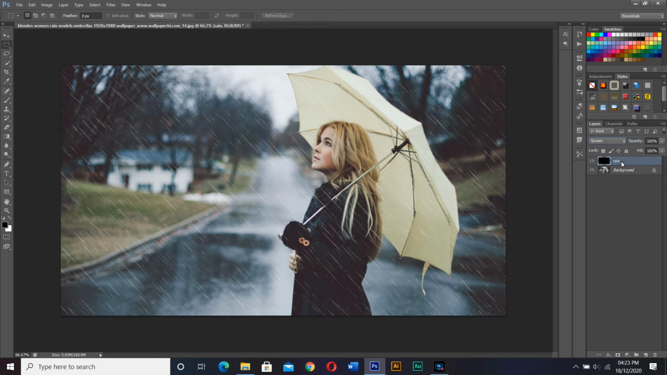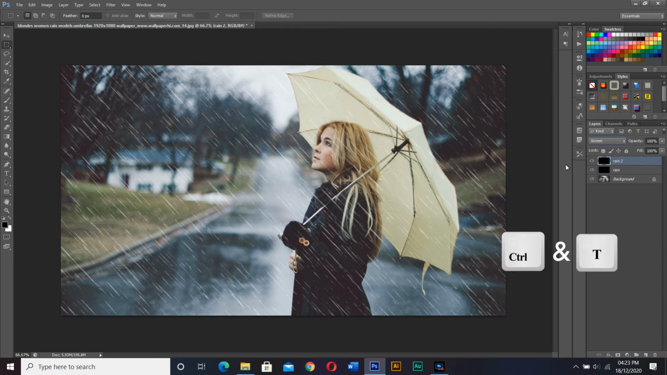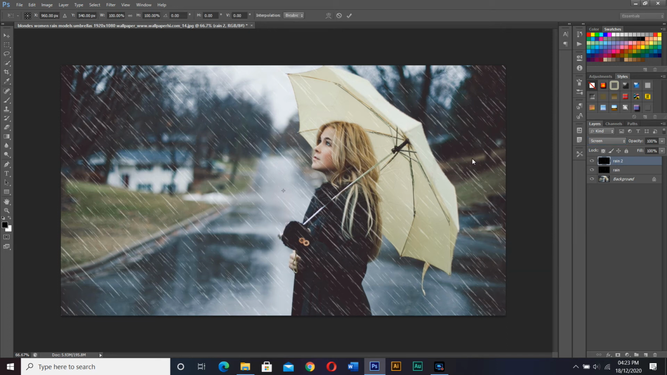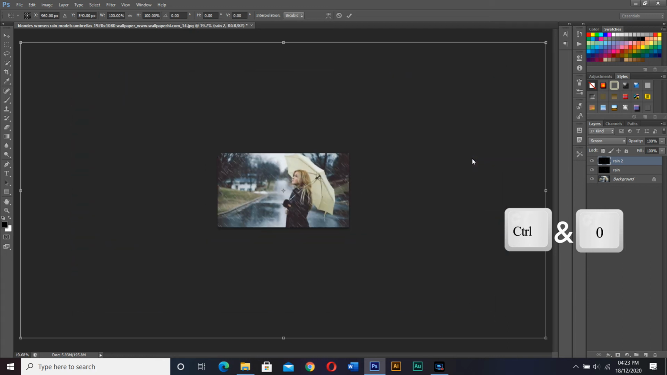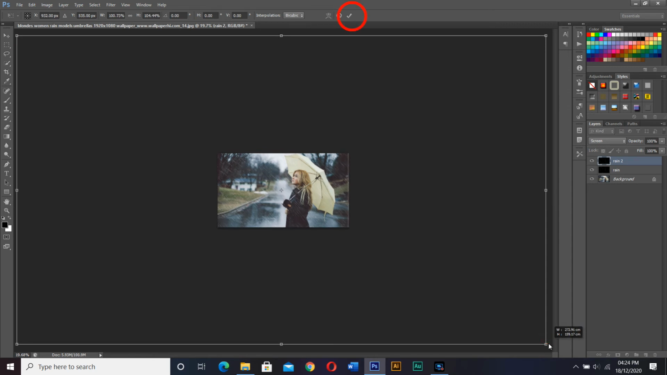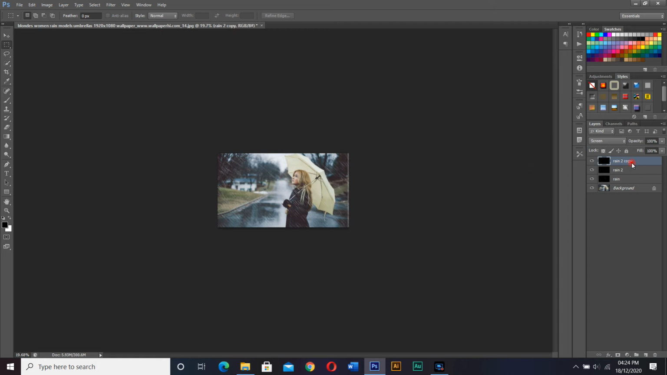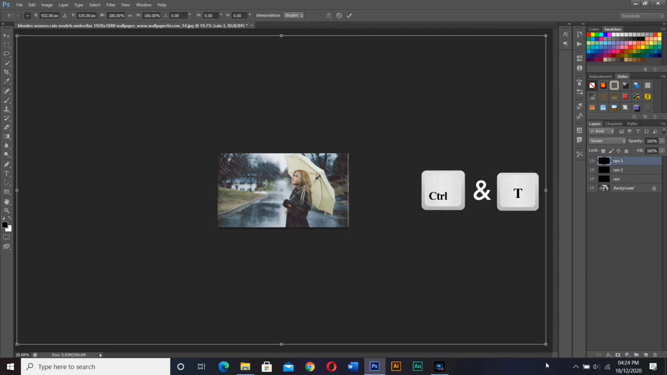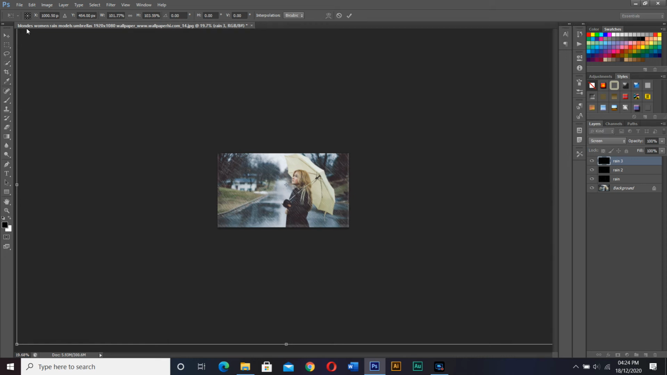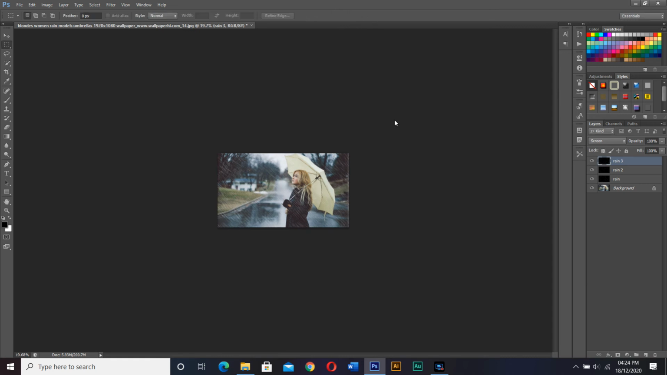Okay. Before we add the animation, we need to duplicate the rain layer. Use Ctrl and J to duplicate and rename to rain 2. Then activate the free transform tool using Ctrl and T. If you can't see the scale, then press Ctrl and 0 so it zooms out. Then drag the corners out a little and press the confirmation mark. Then duplicate the rain 2 layer and rename it to rain 3. Activate free transform tool, Ctrl and T, then again drag out the corners and press the confirmation mark. Now to zoom back in, use Ctrl and 0.